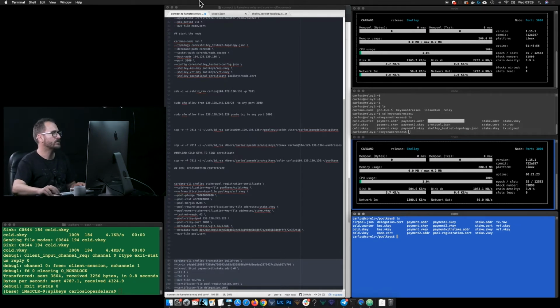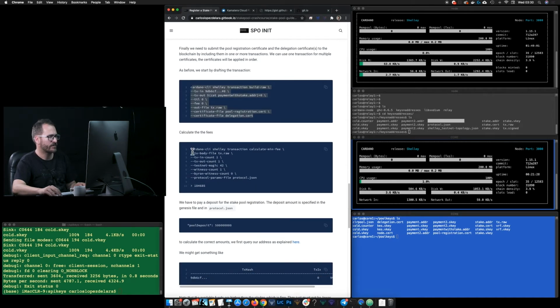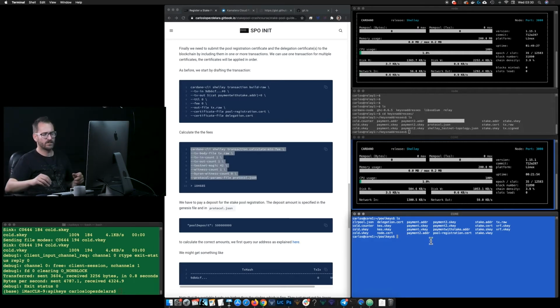So if we go back to our tutorial, we should be now ready to calculate our transaction fees. And I think that this time we don't have to actually customize anything. We are just taking tx.raw as an input. This transaction has only one input, one output, testnet magic, the witnesses, and the protocol.json. Just let me make sure that I have protocol.json here. It looks like I don't have that file within those files, but luckily we know how to obtain that.